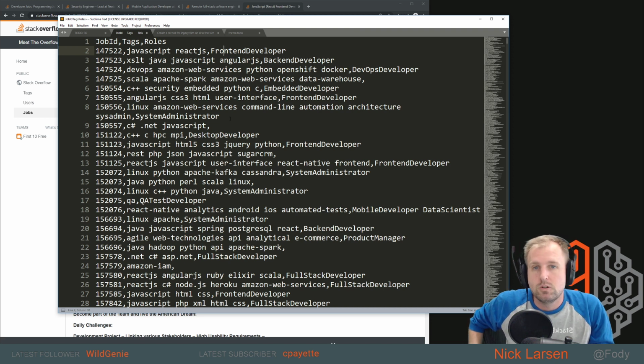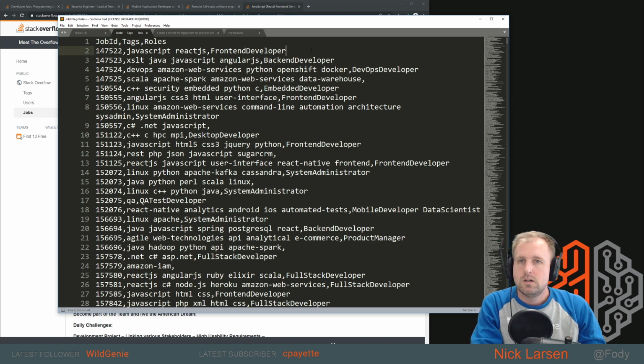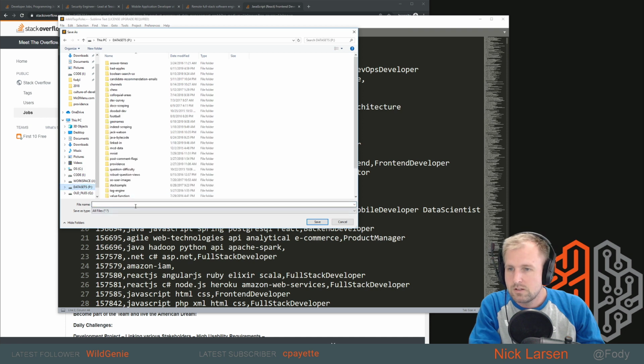All right, so let's get to the actual part of getting this into R, and then we're going to start playing around and see if we can build a model that actually does predictions here. We're going to save this as, let's go to datasets.